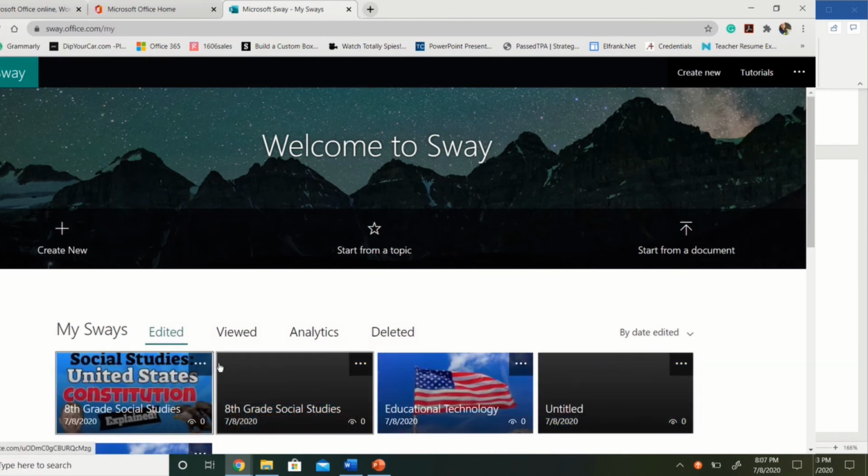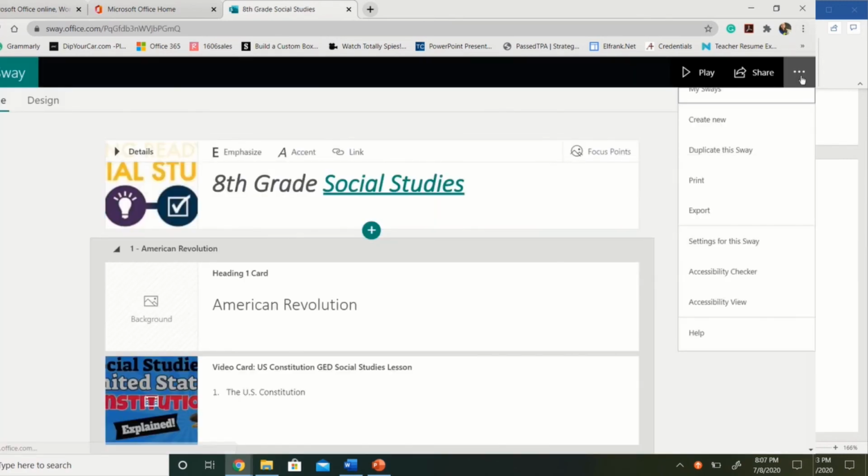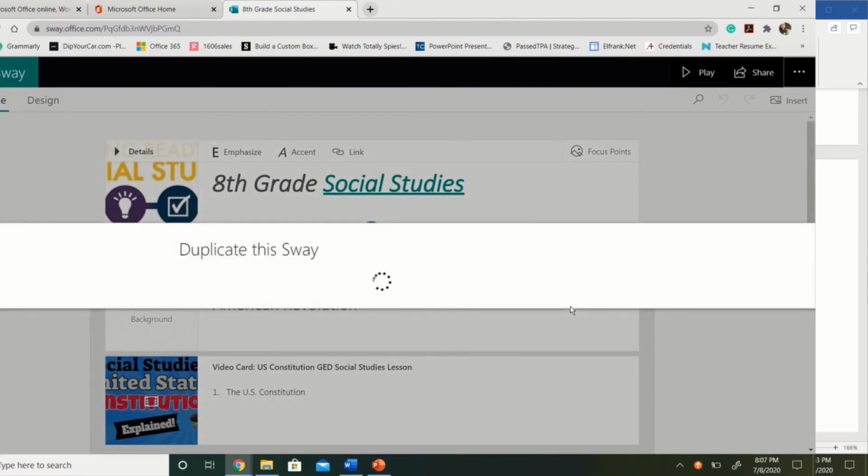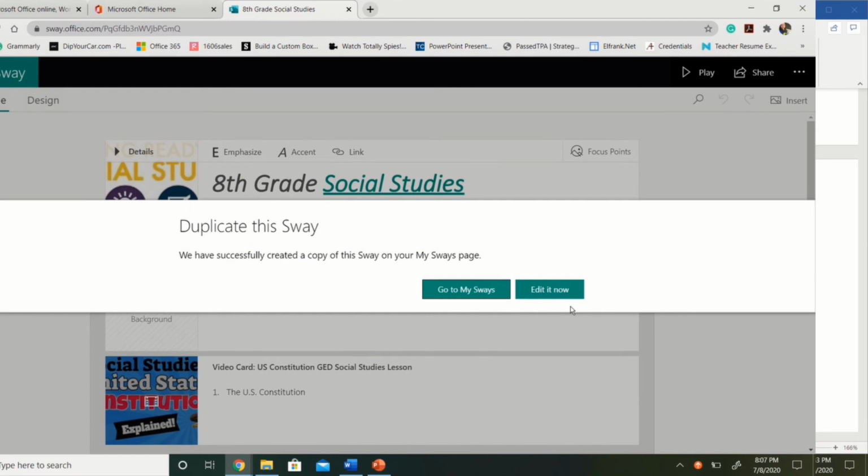Delete that. Okay. So then you can duplicate this sway. If you're duplicating a sway that you've already created, it's going to give you the title. If you want to duplicate it, you will click the duplicate option. It'll say duplicate this sway. It's going to tell you that a copy has already been created. You can either go to My Sways to view it or edit it now.